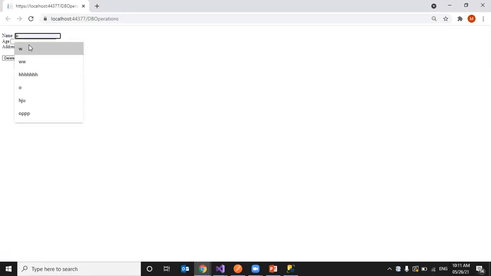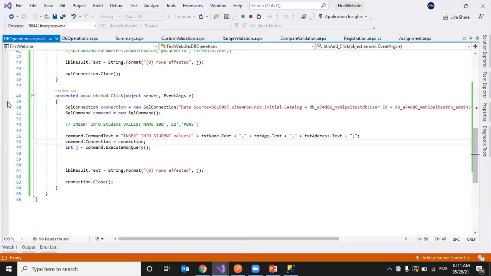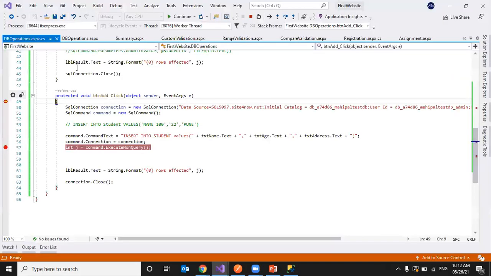See here, I have name, age, and address text boxes, and when I click add, it should add the record in the table. For that I'll keep a debugger and check how it is executing line by line. I'm giving Kiran as the name, age 27, address as Hyderabad. Now I am clicking on the add student button.